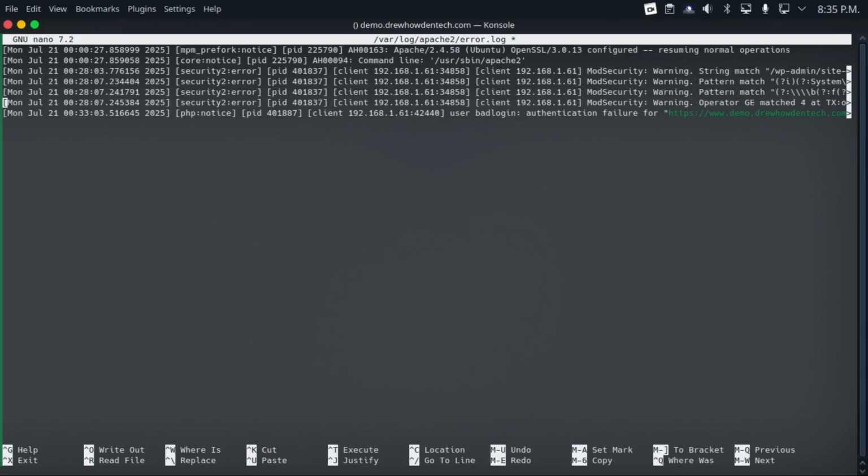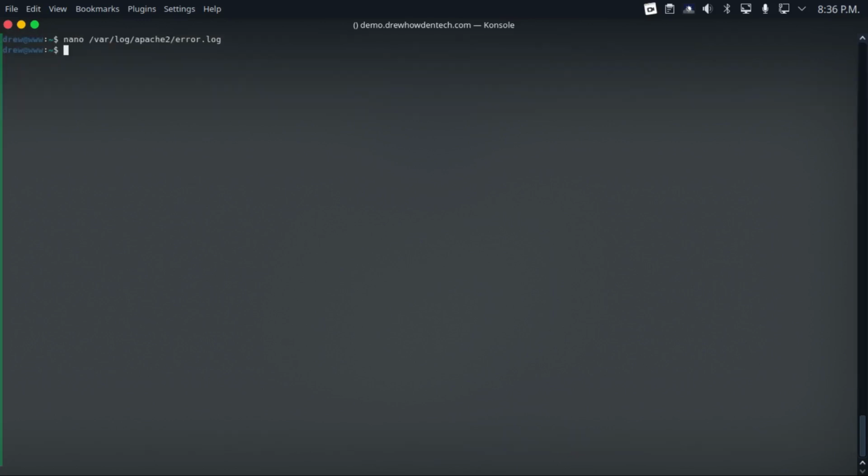But anyway, if we come down to the bottom of this file, note that you may need to scroll quite a bit depending on how big your Apache error log file is. But then you should see PHP notice. This is the offending IP address and source port number, or the username that was attempted, along with authentication failure for your website /wp-admin, password mismatch. If you see that, then you know it's working. So now let's close out of this configuration file by doing Ctrl+X.